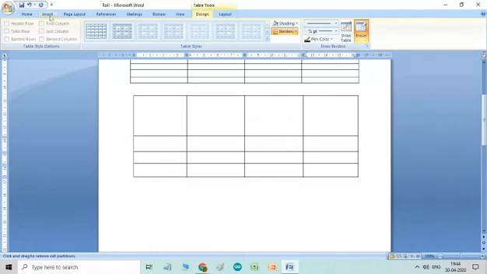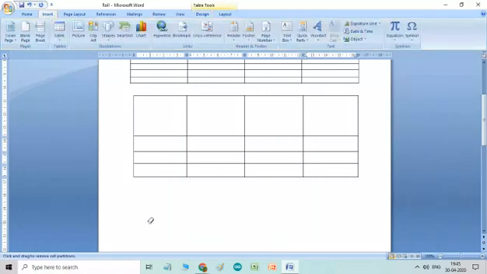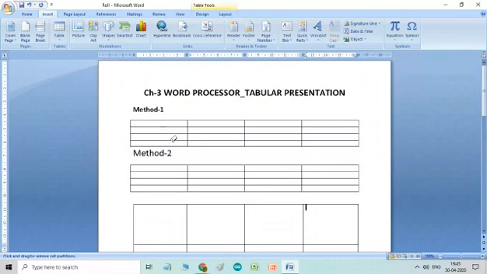Now come back to the Insert tab. Now entering data. Here let me write method 3.